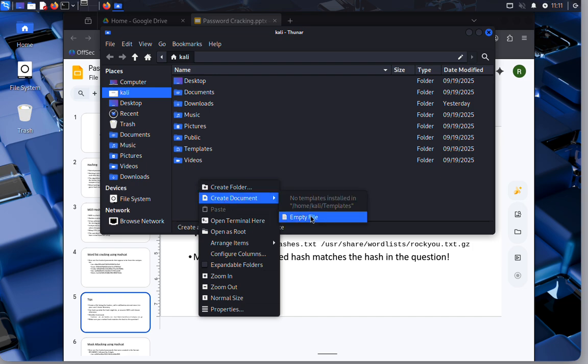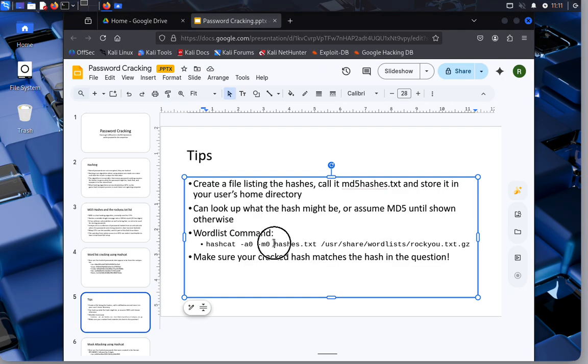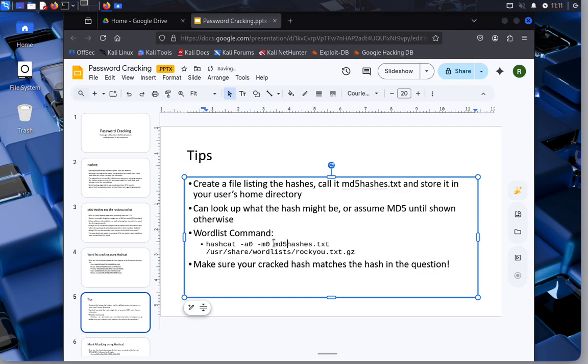I can create a document and say empty file, and I'm just going to name it. We already said we want to call it MD5 hashes.txt. And that's because I want to be able to know which one is which. In fact, let me change it back here because it needs to be MD5 hashes. And this won't fit on one line anymore, so I'm going to have to deal with that, but that's fine. All right, so we're going to crack them in just a second.